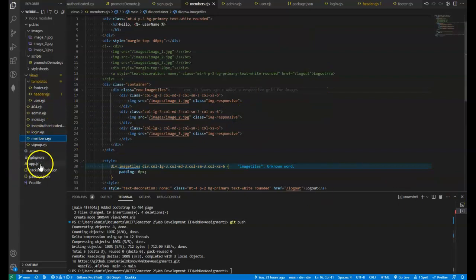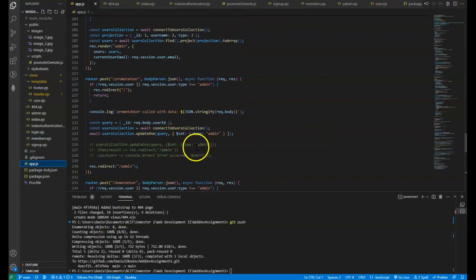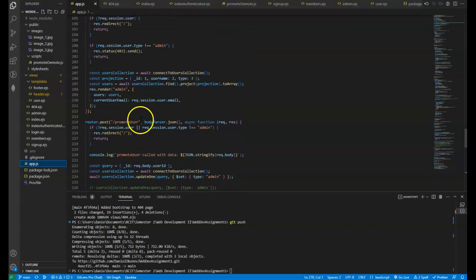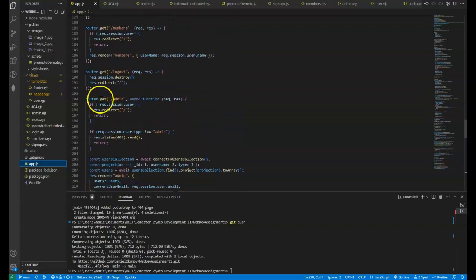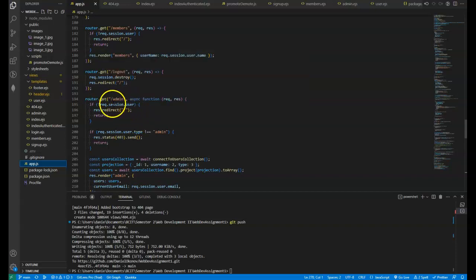Now let me show you the authentication and authorization code. If the user does not have a valid session and they try to click on the admin page, they will be redirected to the root page. It just won't work if they are not in a session. And if they are not an admin, they are greeted with this 403 error. But that's just about it.